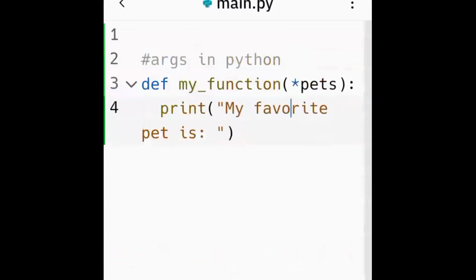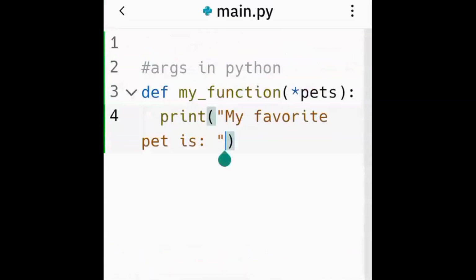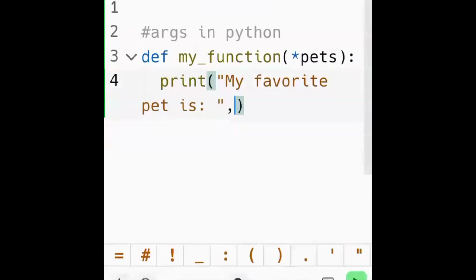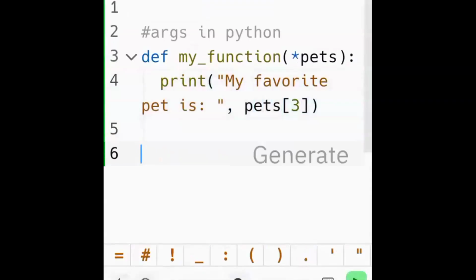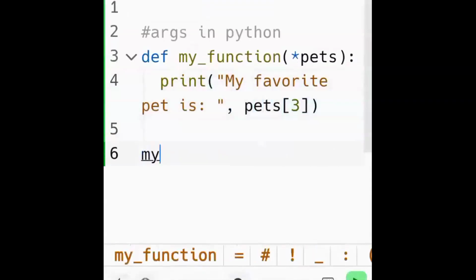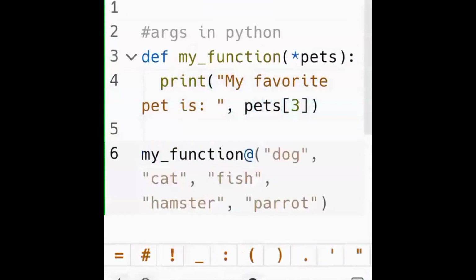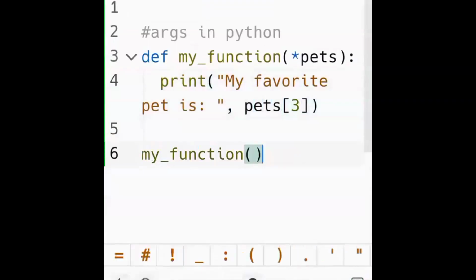My function, we use before the parameter pets the asterisk, and then print my favorite pet is, whatever the statement, and the parameter name pets with an index, because right now we don't know how many arguments will be passed while we are calling the function. So just give it an index of, let's say, 3. Then after that call the function, which I showed you in the previous class how to do. So my function, that is the name of the function, right? And then call it.